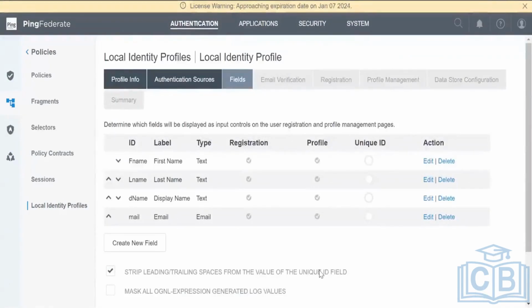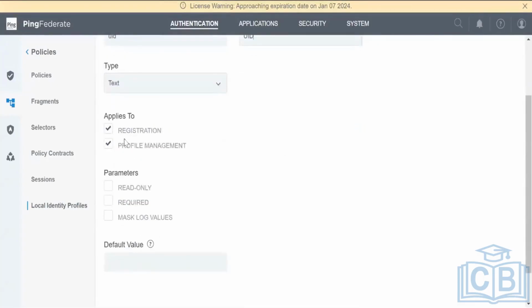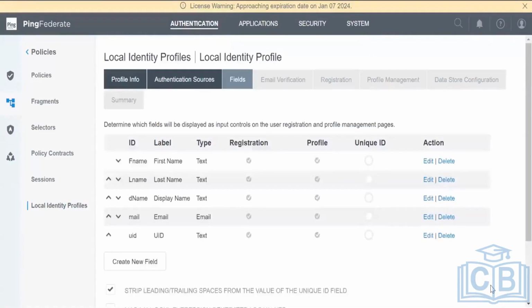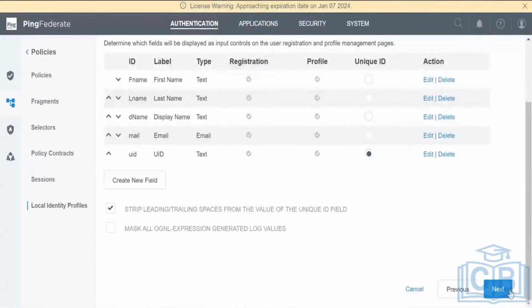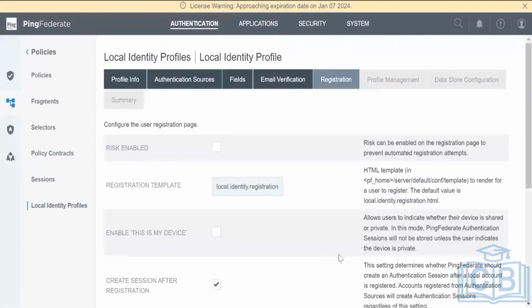One more is UID, right? Add UID. This is also text, required and then done. Please make the unique ID as UID. Click on Next. This one is not required actually. Email verification not required. Click on Next.